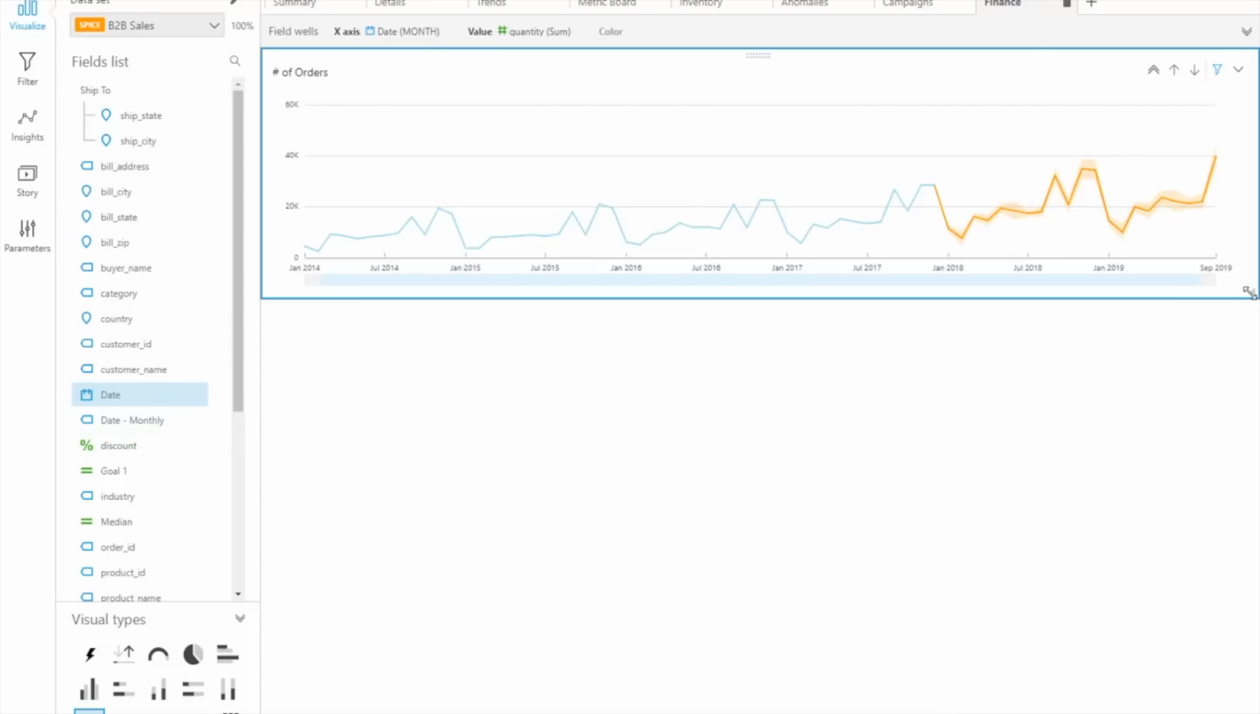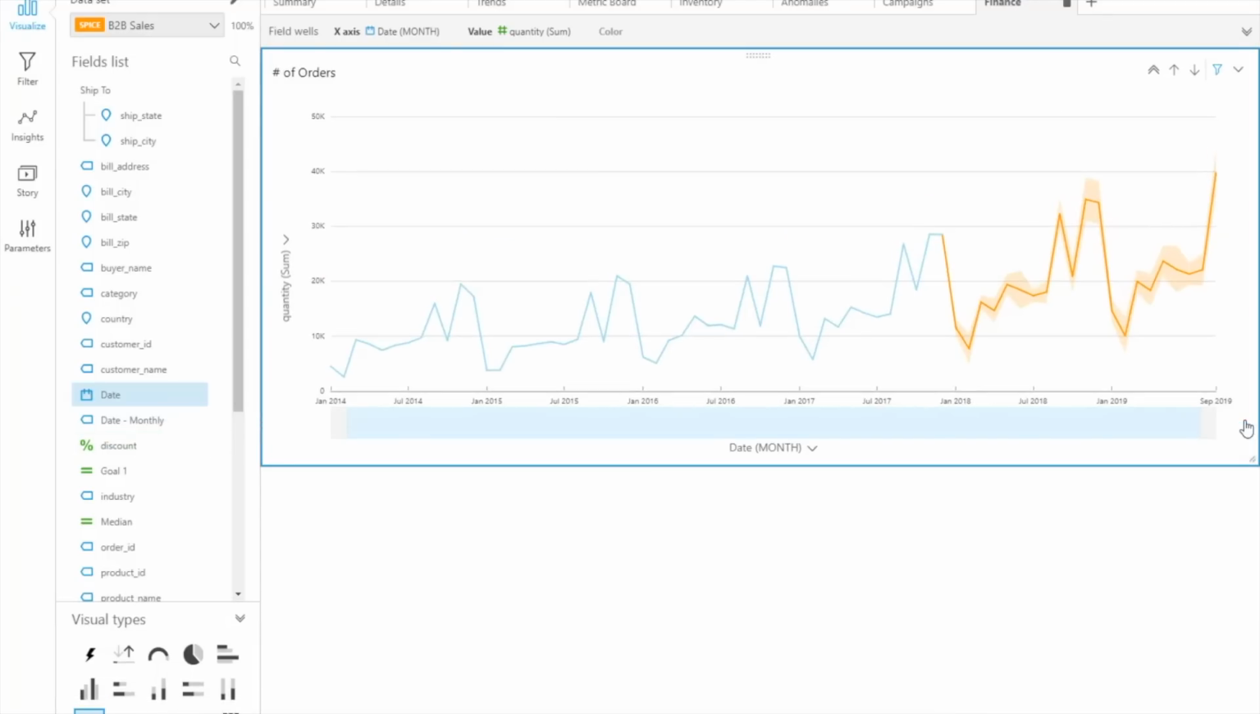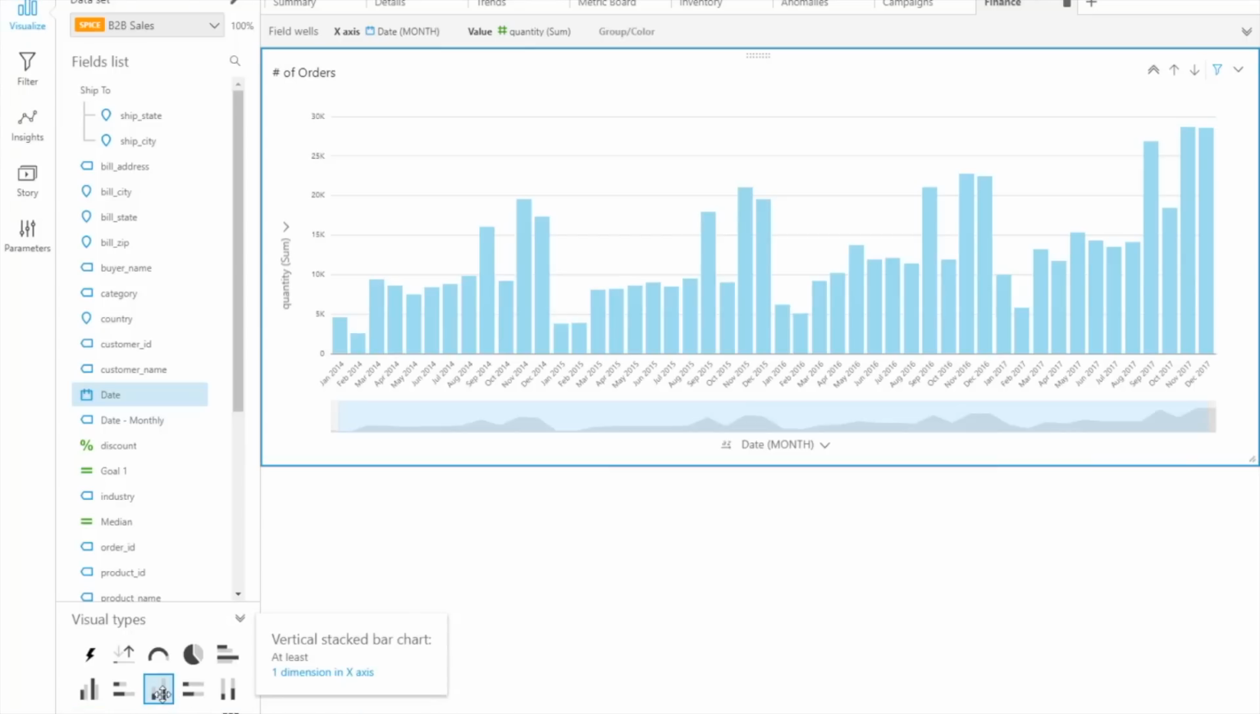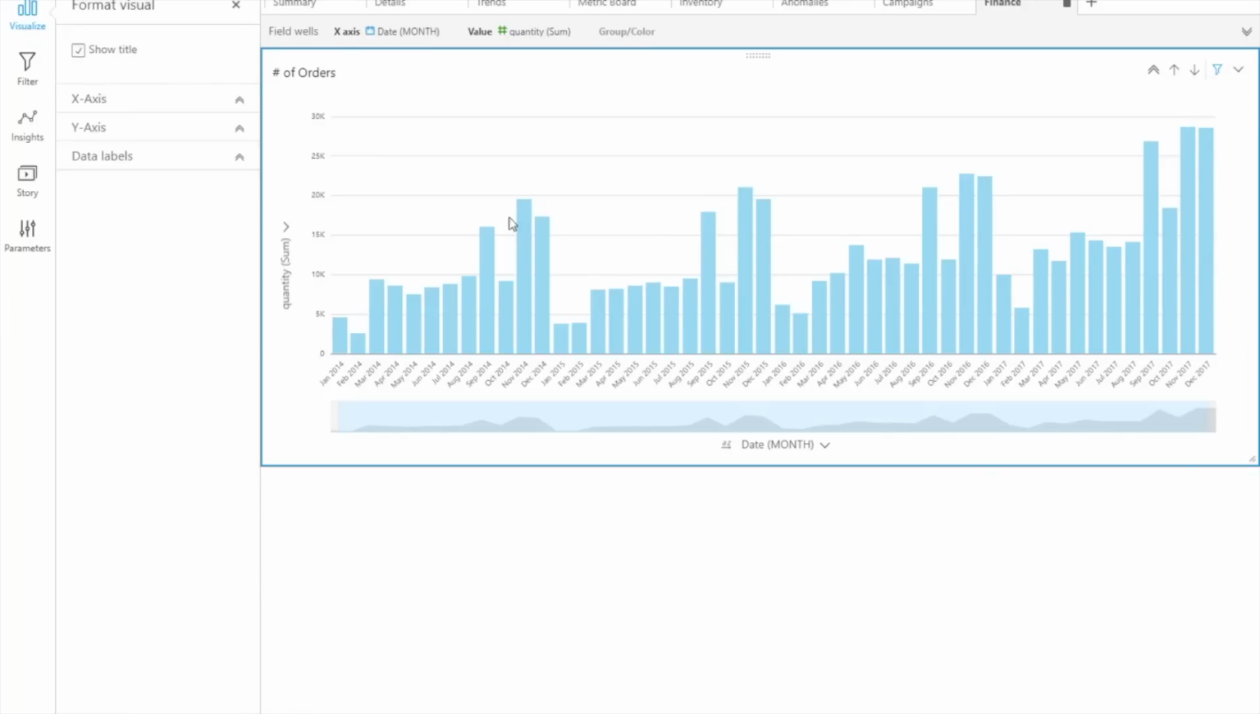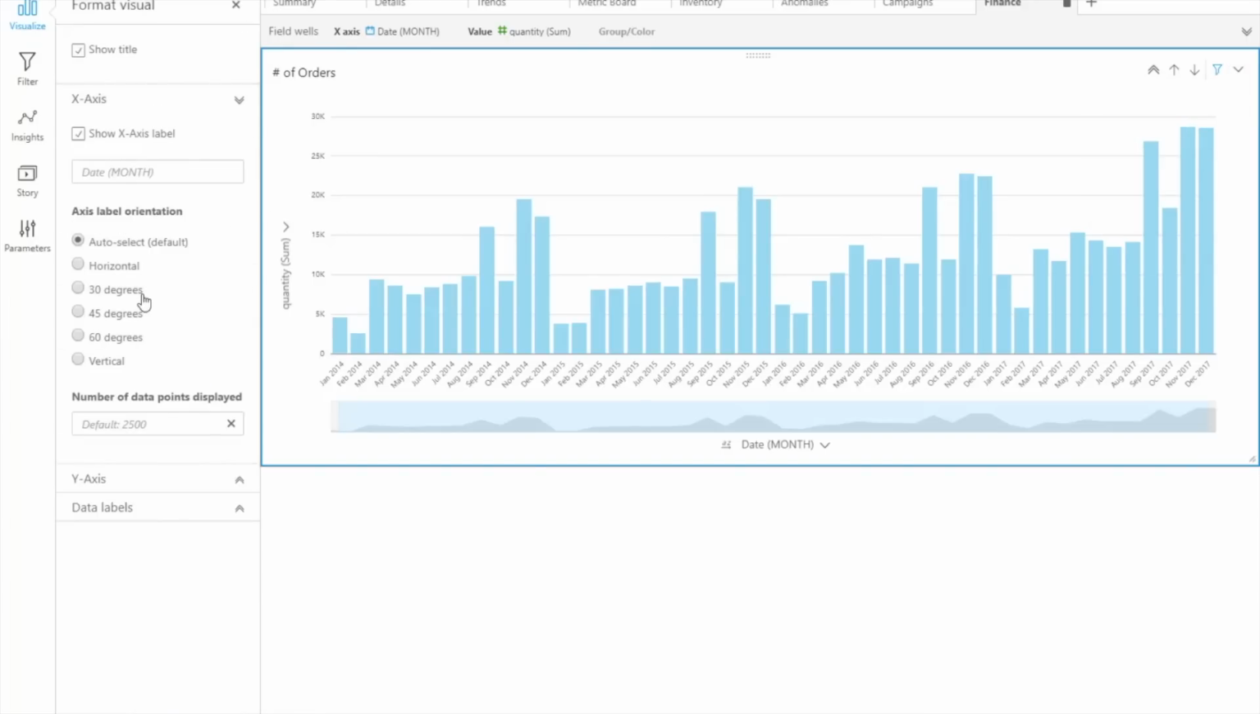So even on this new finance chart that we had duplicated over here, maybe I want to change this into a bar chart. So notice that immediately it applies the angled labels for me. So this will be the new default when you have dense bar charts here. If you come into the formatting options under x-axis, this is where you're going to find those options.